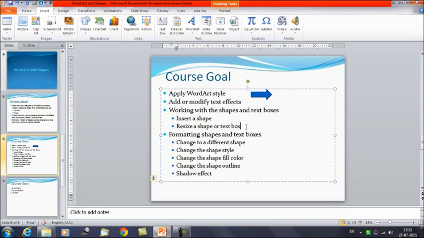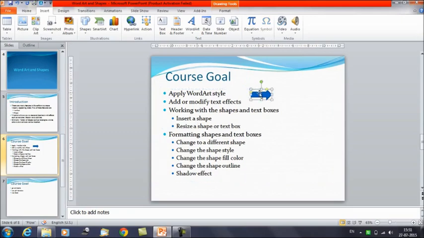If you want to resize the shape, you need to select it first of all, and the corners are showing you the sizing. These are the sizing handles actually on the corners. So you can place your cursor there and you can try to minimize it or you can try to increase the shape.